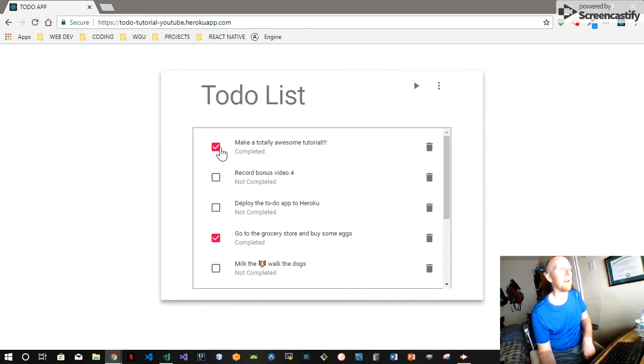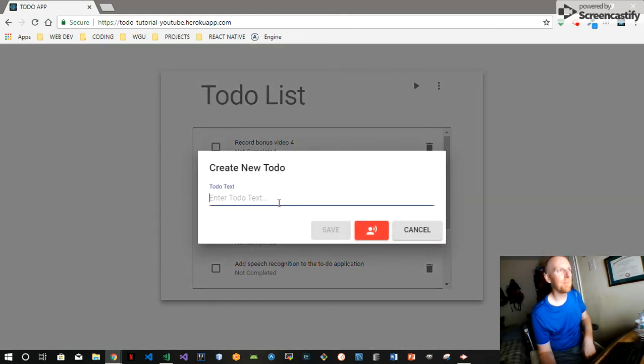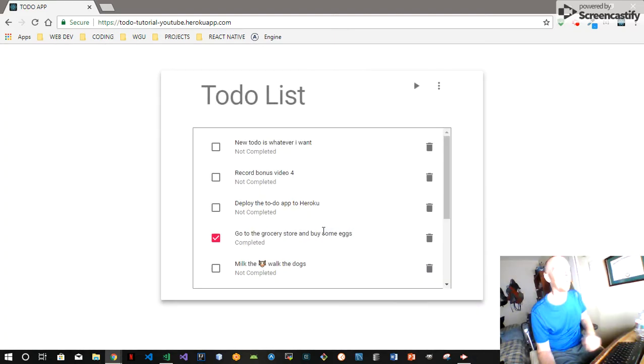You're going to be able to check the to-dos, and they're going to go from completed to not completed. You're going to be able to delete to-dos like that. You're going to be able to add to-dos by coming over here and saying new to-do is whatever I want. And that's all going to be saved to a database.